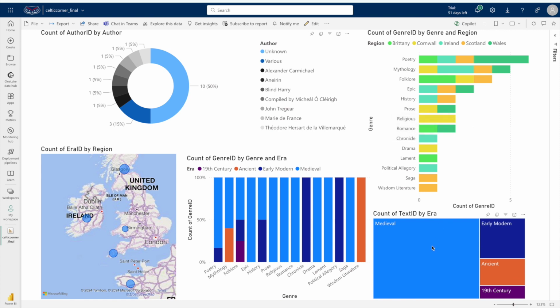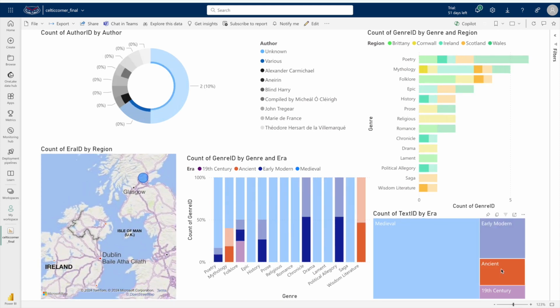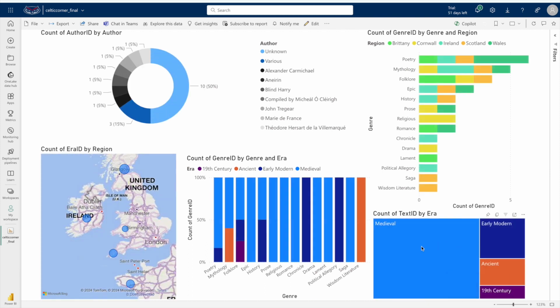In this next diagram, we can see that the majority of the texts are from the medieval era, with early modern making up the next largest era, followed by ancient, and finally the 19th century, which Celtic Corner only has one of. This shows that there's currently a bias for medieval texts, and so I'd work on adding more ancient and 19th century texts to the system next.